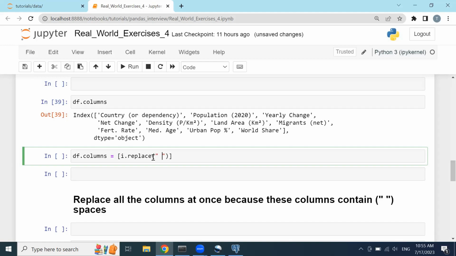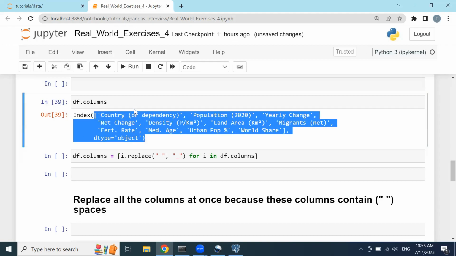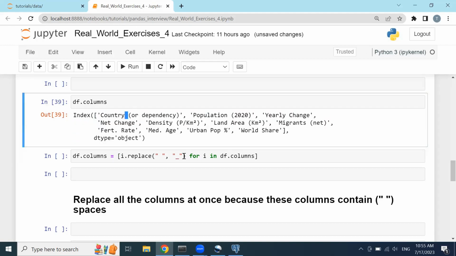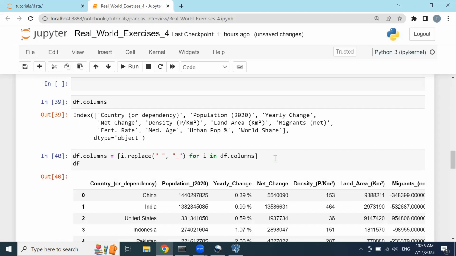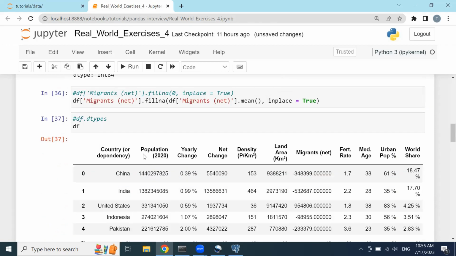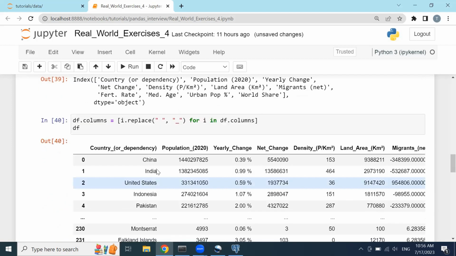What do I want to replace? This space, with what? With the underscore here. And again I will type in for i in df.columns. It is going to iterate over all these columns and replace these spaces with this underscore. Call the data frame again, and you can see all columns with spaces have been replaced with this underscore here.